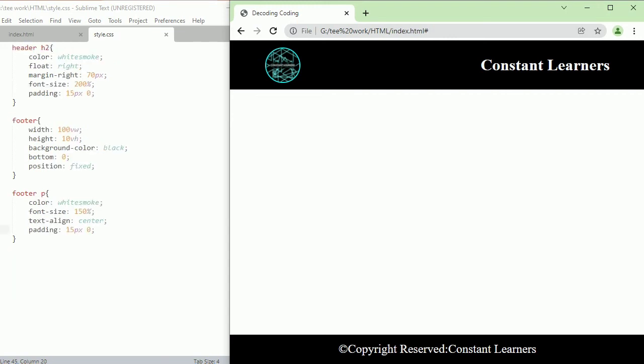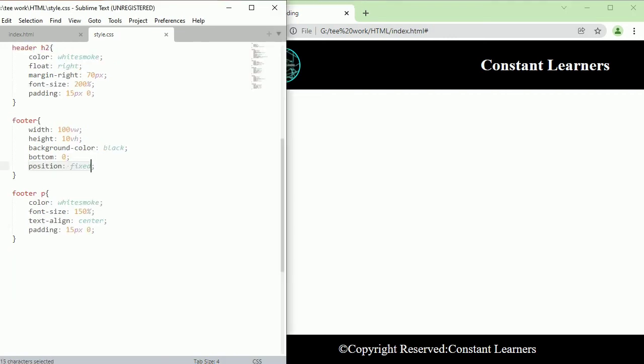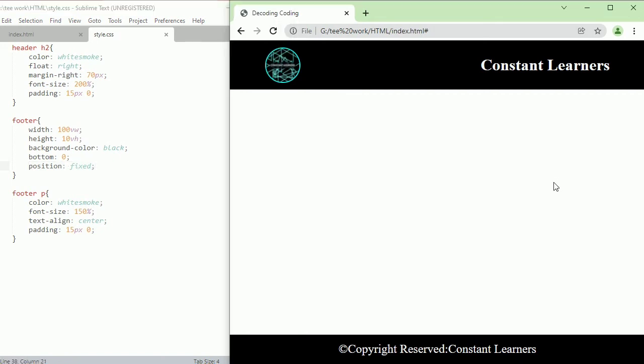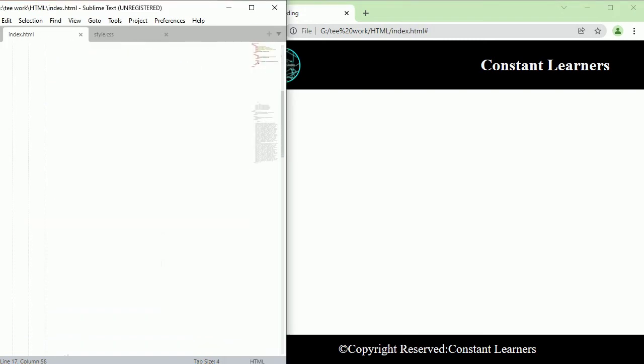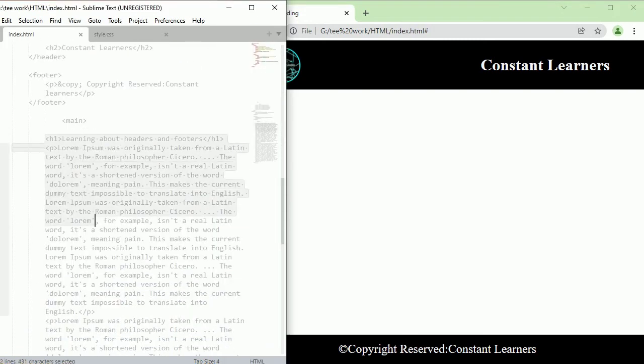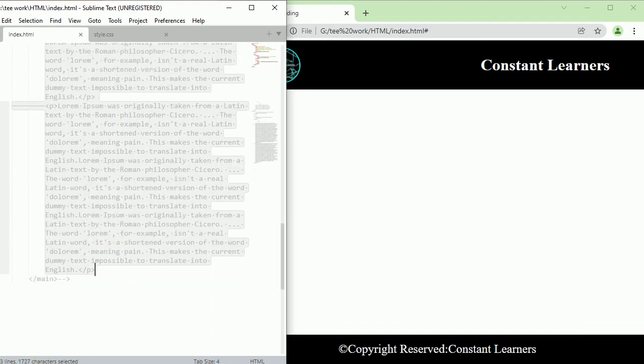And another thing that I wanted to show was that here in the footer we have set the position to be fixed. Now with this fixed position, what will happen is that even if we scroll down the web page, like the content, this footer will stay fixed here. Let me show you. So I have a heading and a paragraph here.